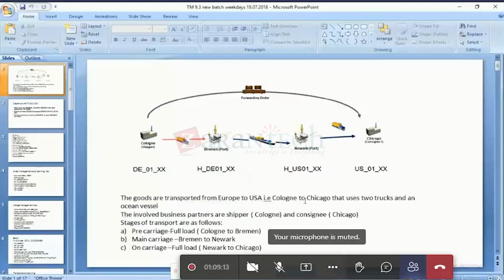Okay, so let me put it this way. For example, I have created the Bremen port right now. I have not linked it to my ECC shipping point. Bremen is not your shipping point. Your shipping point is Cologne. Yeah. This linkage is not established, right?